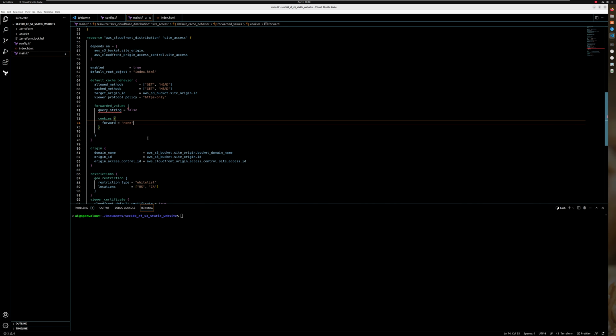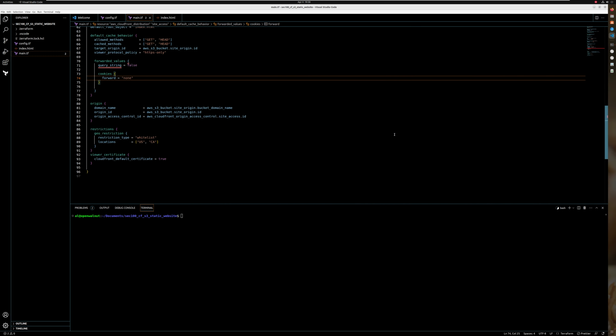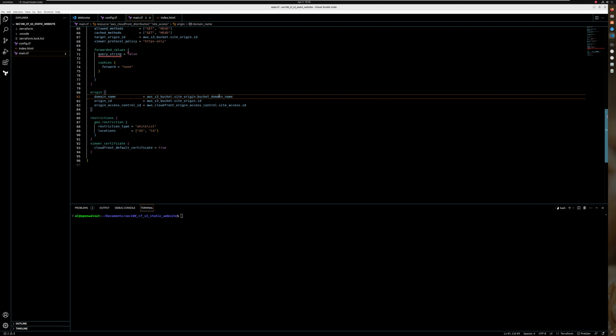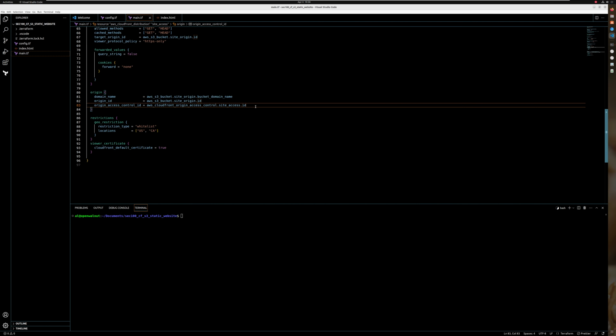Next, we have the origin block, which specifies where CloudFront should fetch our static website resources from. It consists of quite a few arguments. However, we will only be using three of them here: domain name, origin ID, and origin access control ID. The first two of these get information about and point to the S3 bucket, while origin access control ID links the access control policy to the distribution being created. That's the resource we created in the last part.